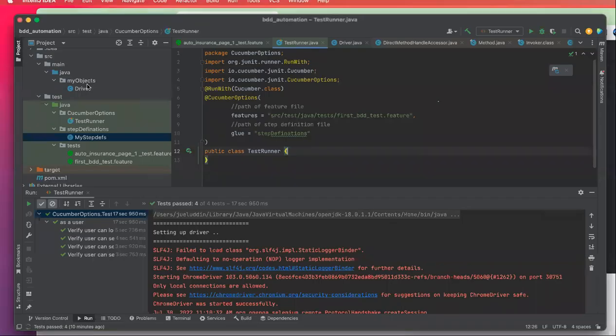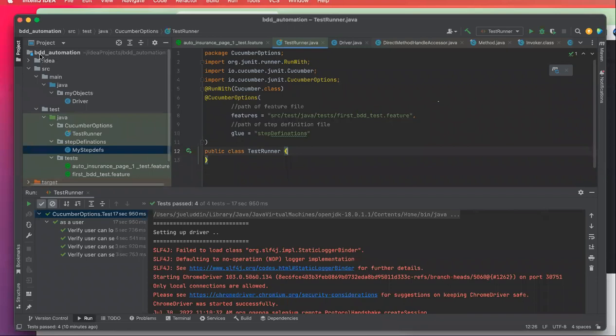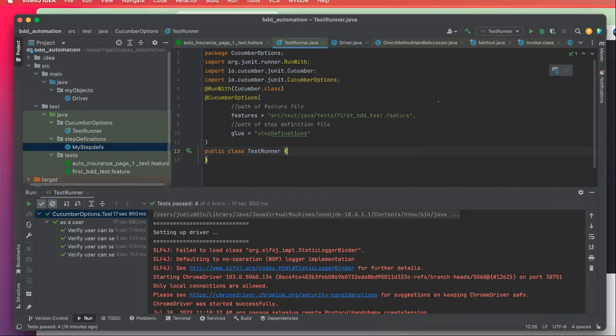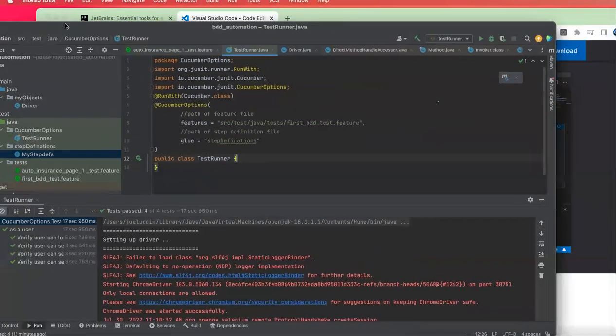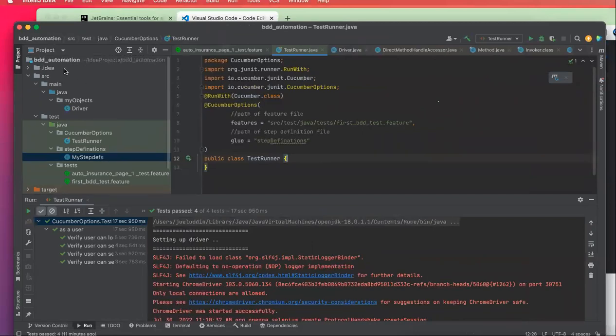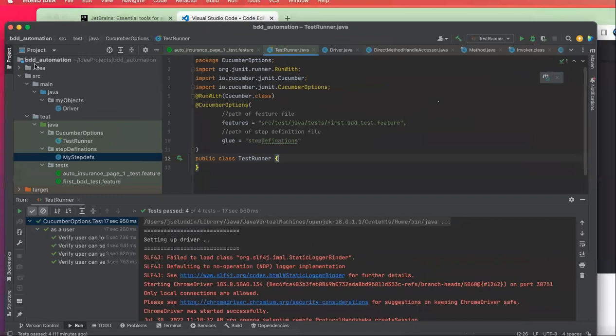Okay, so now when you write your tests in this folder right here, BDD automation, it doesn't belong to this specific IDE. Rather, that gets saved onto your computer. This IDE is just hosting these files and folders to show you what they are and how they are.